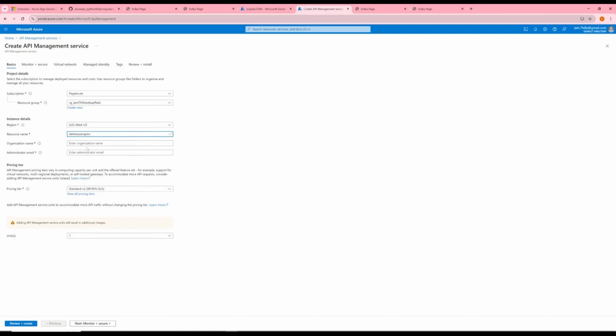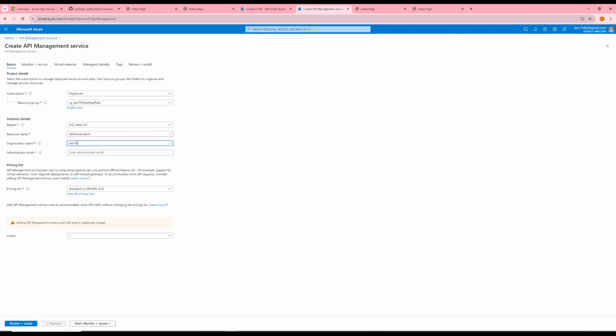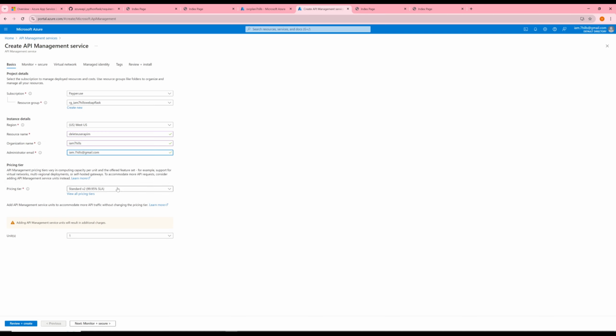Yeah, it's available. Here I'm going to give my name. It can be your org name, and here I'm going to give my email ID. Okay, and then here you can select the pricing tier. I'm selecting Developer, no SLA.